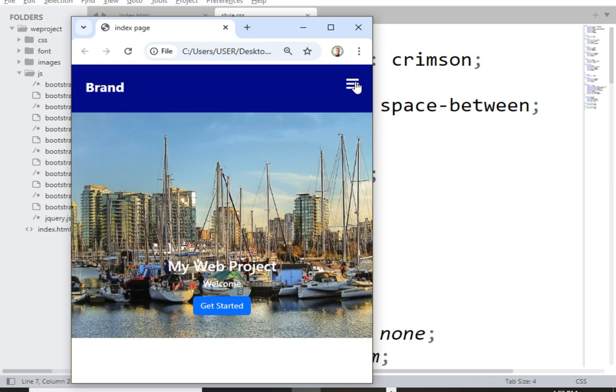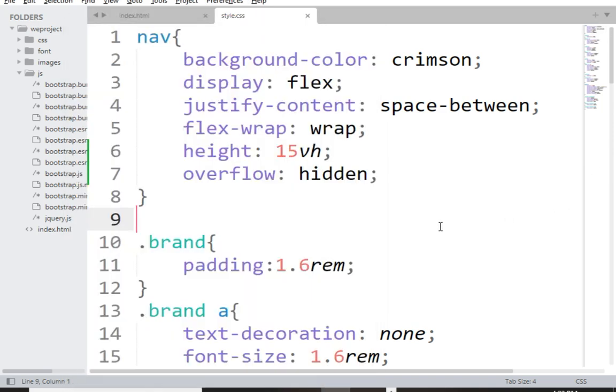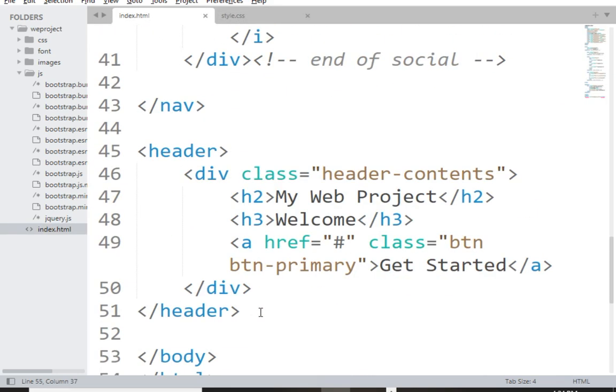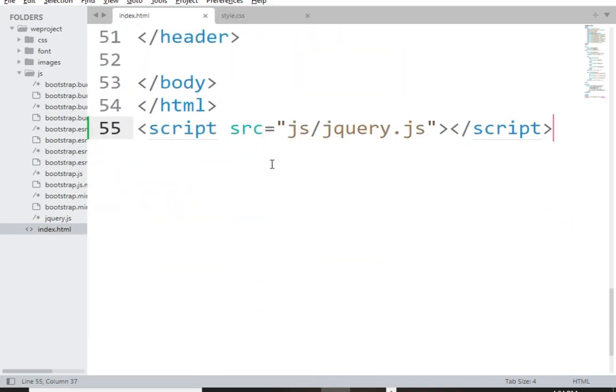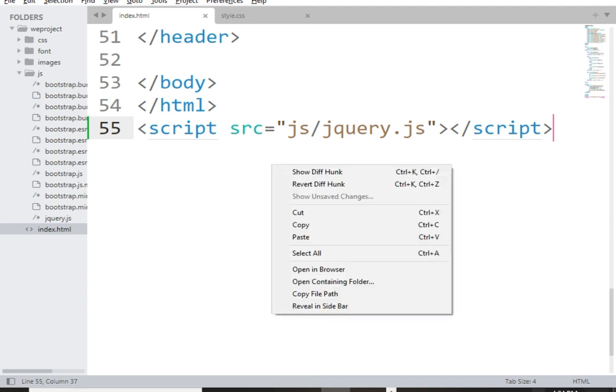Now the next thing to do is to try to arrange other things. Okay, now since we've connected to our jQuery already right inside this area, that's the connection. Now if you want to work with jQuery, you need to create your own personal JavaScript. So I'll create a new JavaScript file.